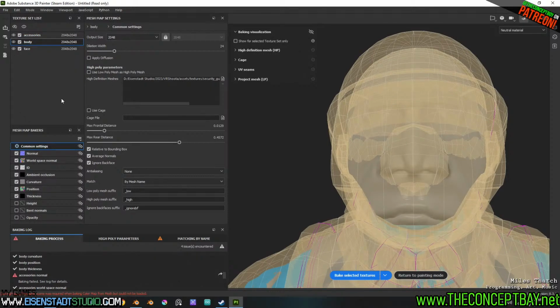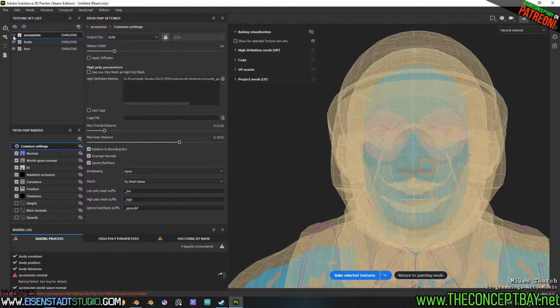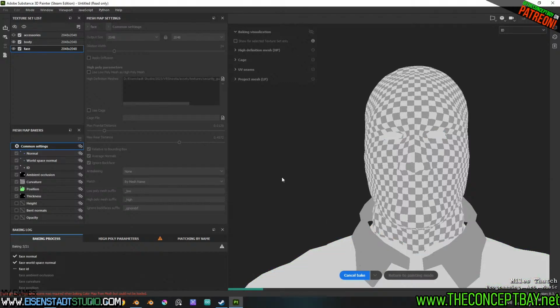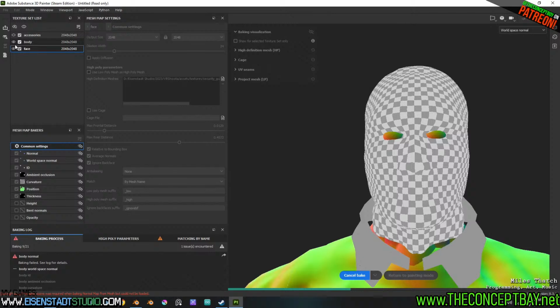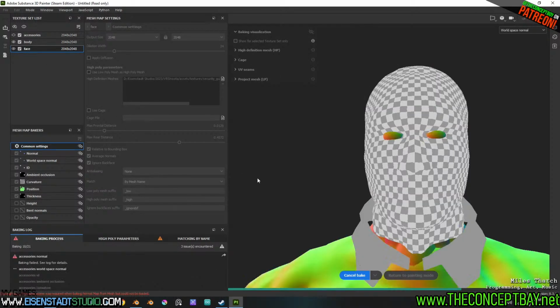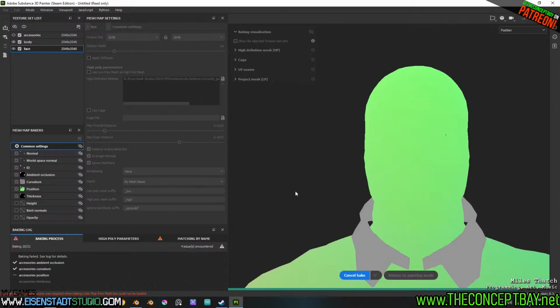Common settings. Check all texture sets, uncheck all texture sets. I mean, I could do something like this. So take no accessories, only body and face, and then bake select textures. And then we're going to uncheck body and face. And then we're going to check accessories and bake that. But then, oh man, the ambient occlusion is not going to get baked.